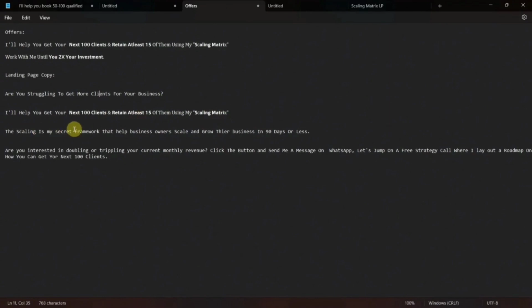The scaling metrics is my secret framework that helps business owners scale and grow their business in 90 days or less. Are you interested in doubling or tripling your current monthly income? Click the button and send me a message on WhatsApp. Let's jump on a free strategic call where I lay out a roadmap on how you can get your next 100 clients. So I'm going to list out what they're going to get under the scaling metrics.